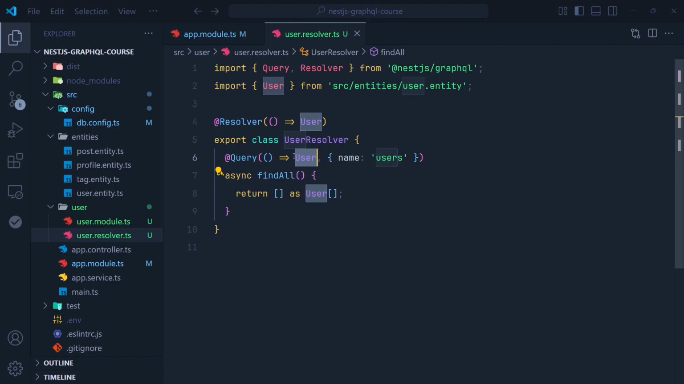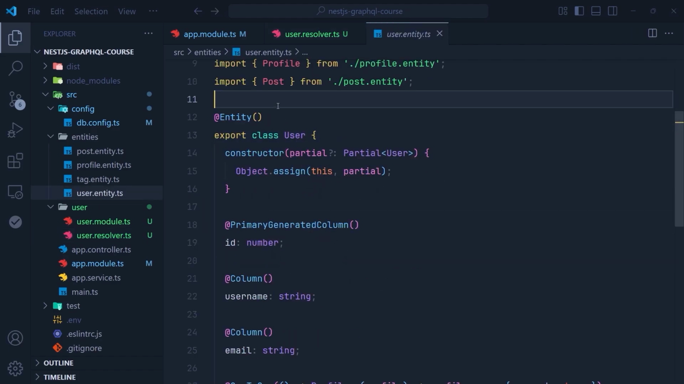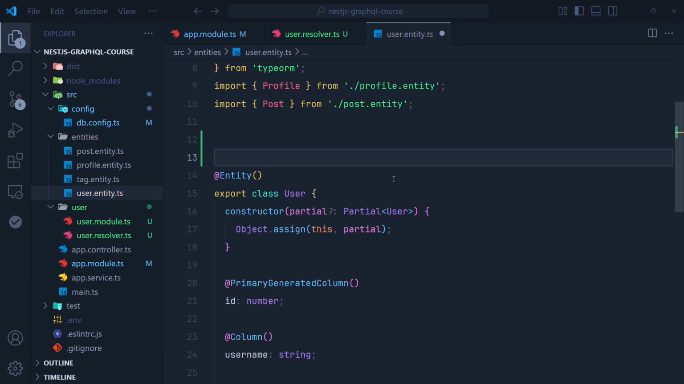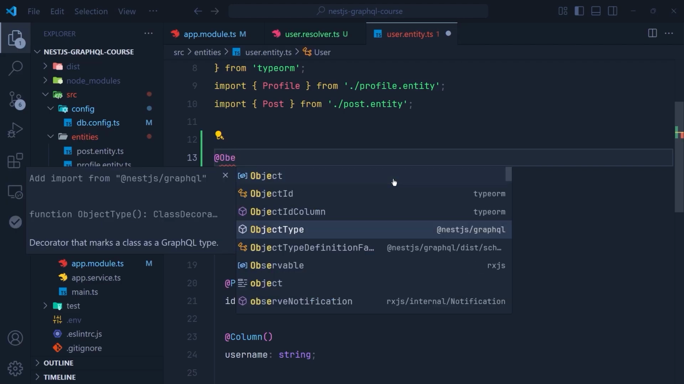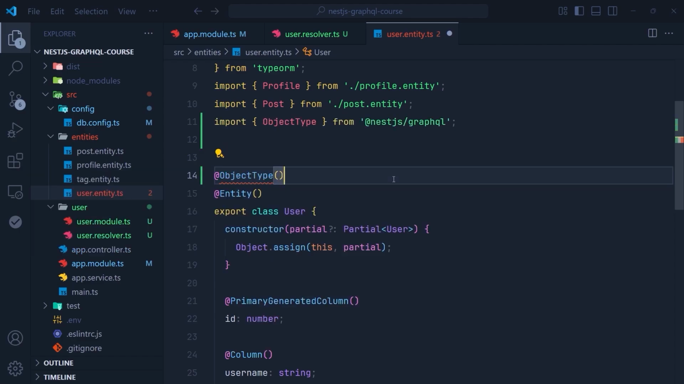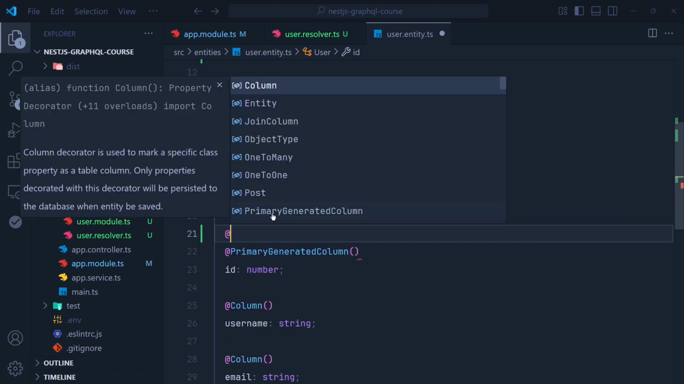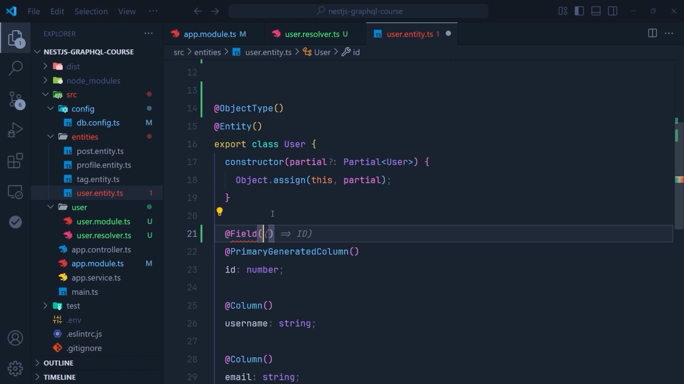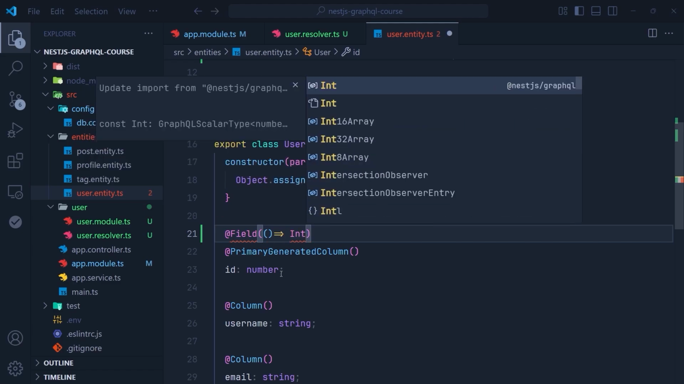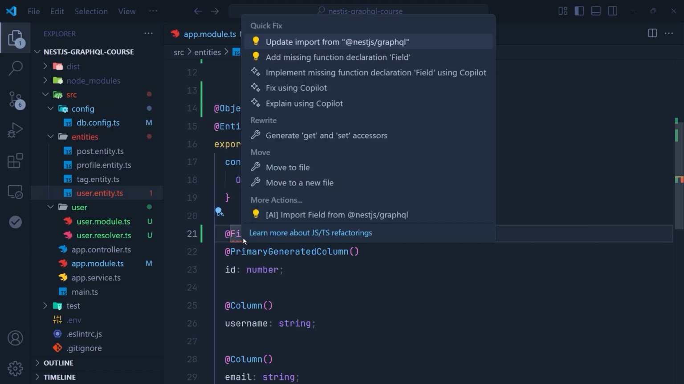So in order to turn this User class into a GraphQL type, we need to mark it with the @ObjectType decorator. So use @ObjectType, which comes from @nestjs/graphql. All right, and then we need to mark each of these fields inside the entity class with the Field decorator. So here, use @Field, okay, and then inside the Field, we are going to specify the GraphQL type of each of these fields. So here, as you can see, the TypeScript type is number, and we need to pass a type function and return the GraphQL type. It is going to be Int, and let me import the @Field decorator.